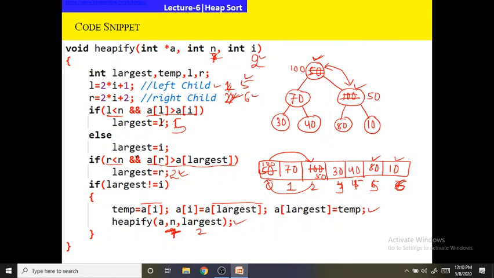So now what will we do? We will come to this part. R is less than N. Yes, 6 is less than 7. And A of R is greater than A of largest? No, A of R, which is 10, is not greater than 80. So largest will remain as it is, that is 5. Then largest is not equal to I. What is the value of I? I is 2. What is the value of largest? Largest is 5. Yes, 2 is not equal to 5.